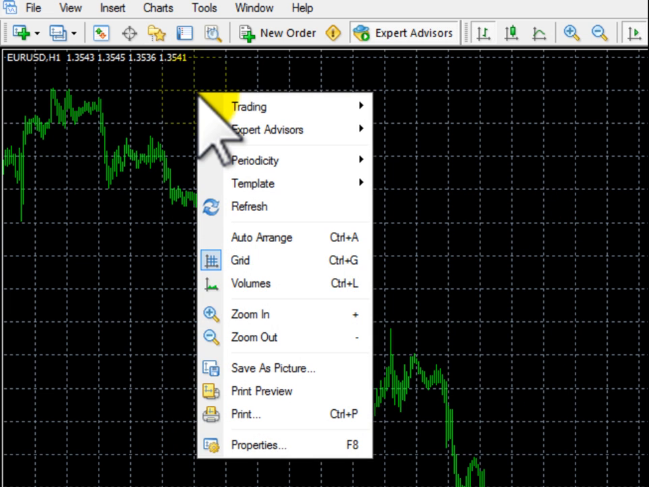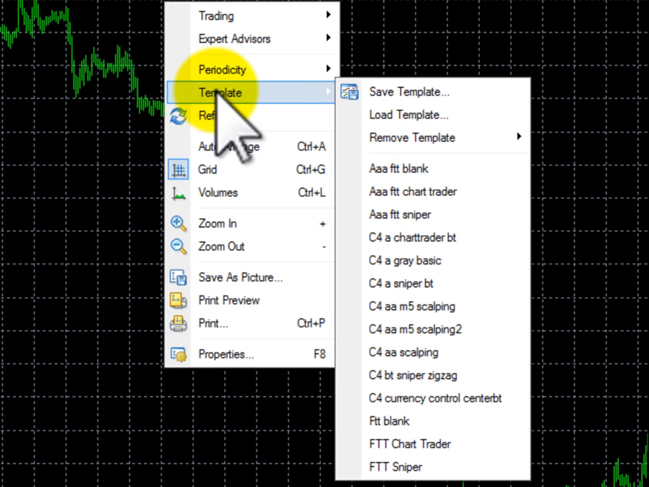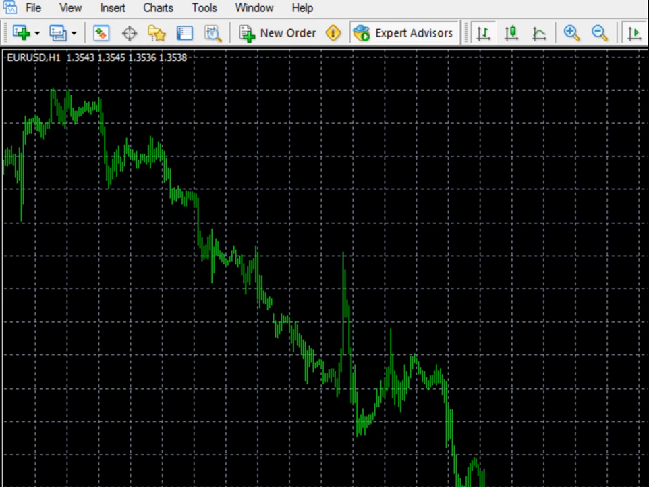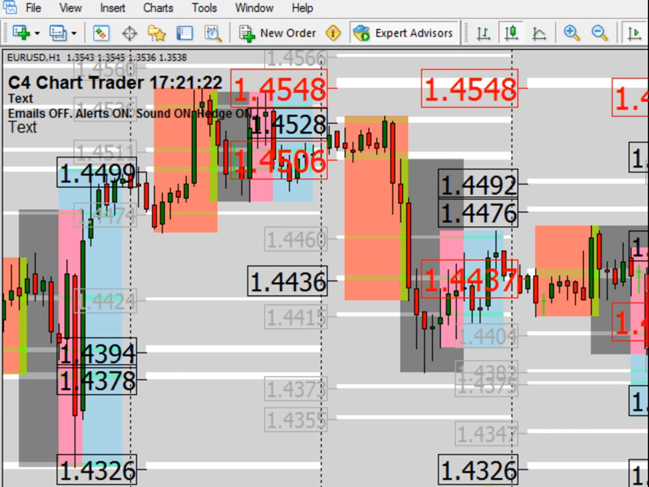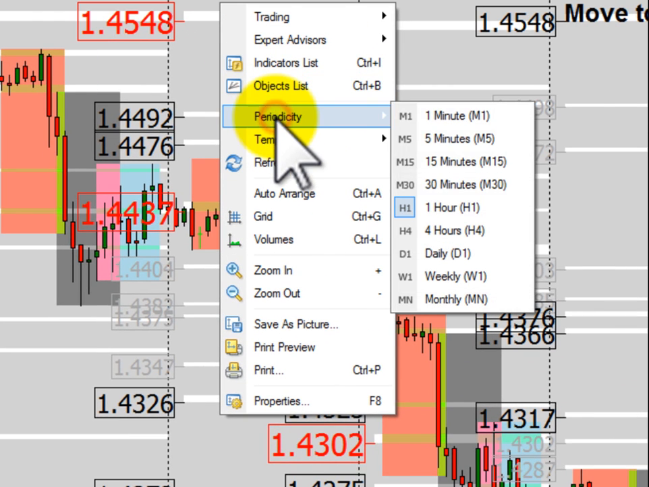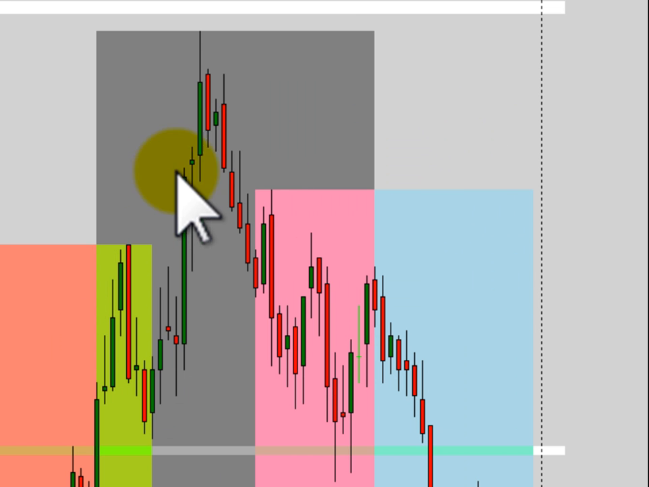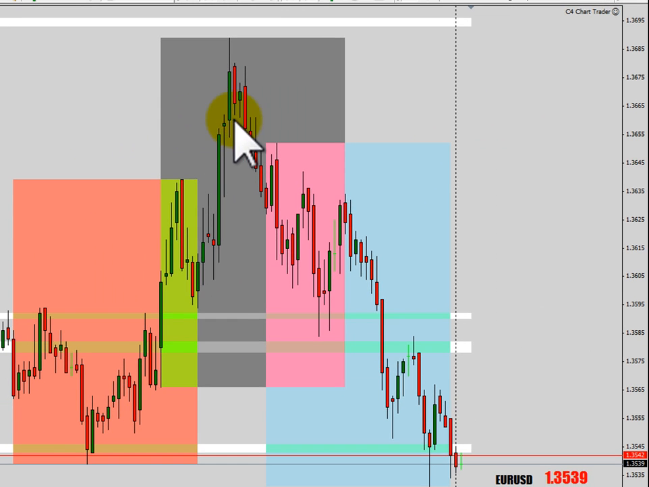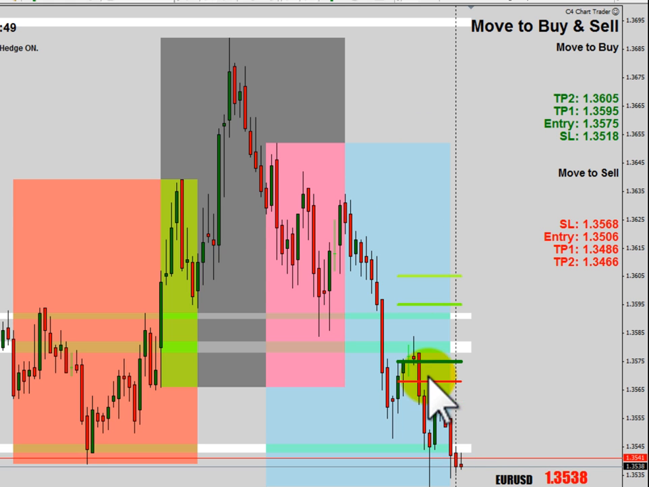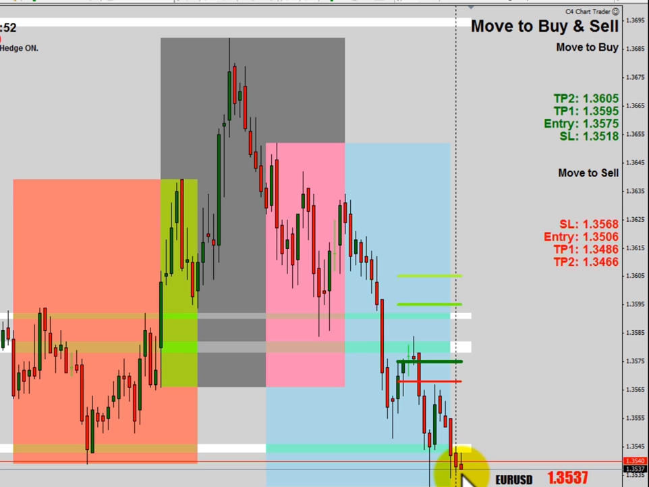So I just right click a chart and I click Template, select FTT Chart Trader. In this example, it stands for Fast Track Chart Trader. Now, expert advisors have a couple of nuances about them that you have to be aware of. I'm going to change the periodicity, the time frame, just down to 15 minutes. Okay, couple things. Expert advisors only work when the price changes. So did you see how it didn't show up until the price moved?